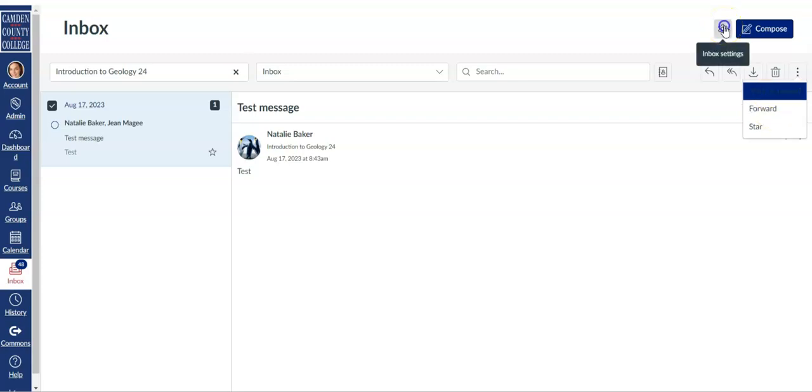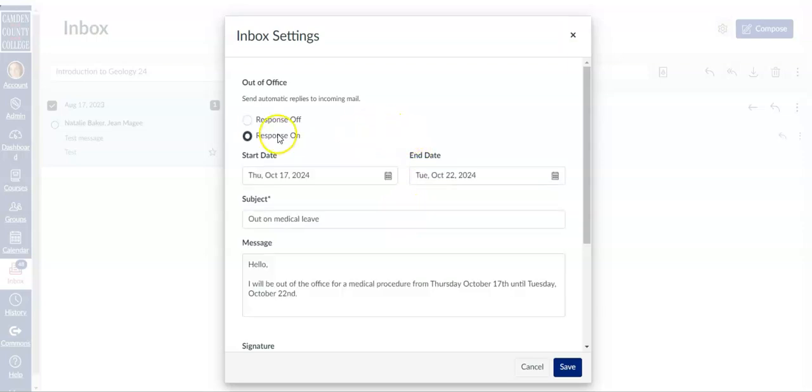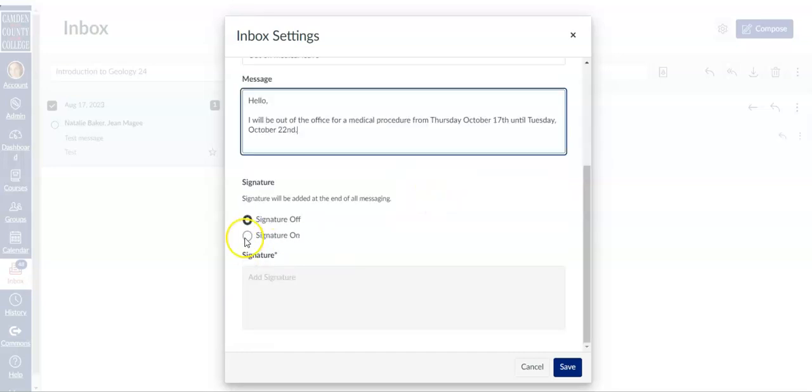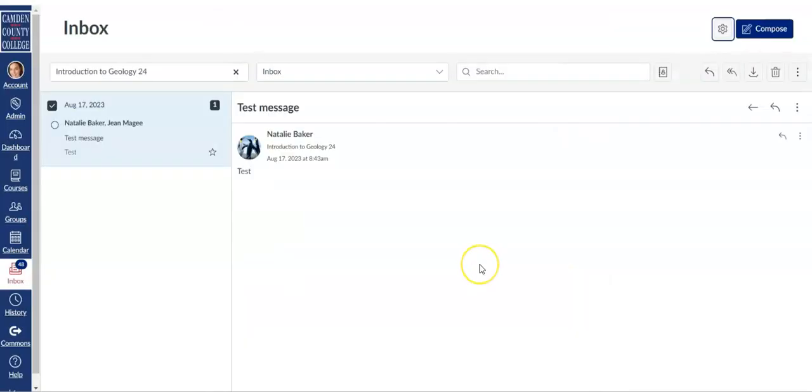Click on the gear at the top to access the Canvas inbox settings. This is a relatively new feature that allows you to set an out-of-office message with start and end dates and whatever away message you would like to put. You can also scroll down to add a signature block that will automatically show up at the end of your Canvas inbox messages.